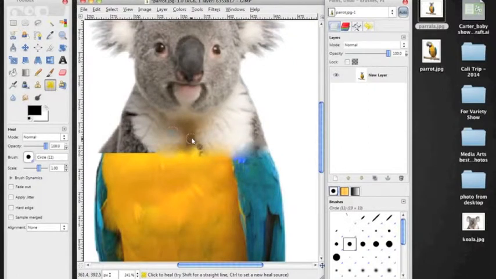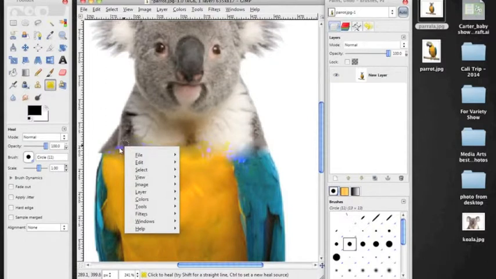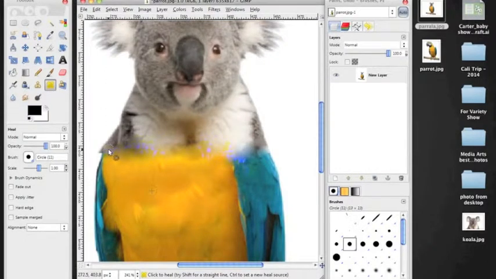Control click to change my area where I'm sampling from. Again, you can tell this is a really rough job of it, but for our purposes, we're just kind of learning the program, so that's fine. And I think you can see it's trying to compromise between the koala's gray skin and the parrot's bright color, and it doesn't really know what to do, so it's putting in this weird bright fuchsia.